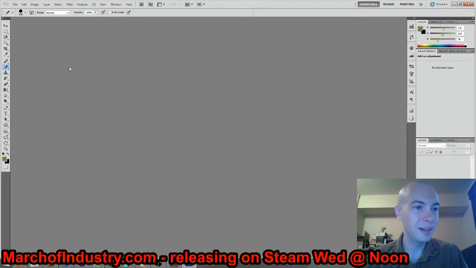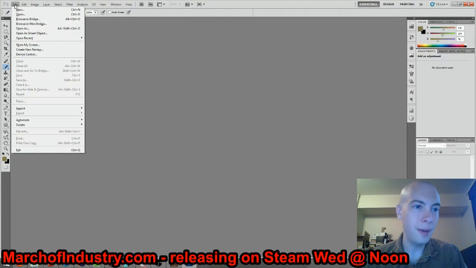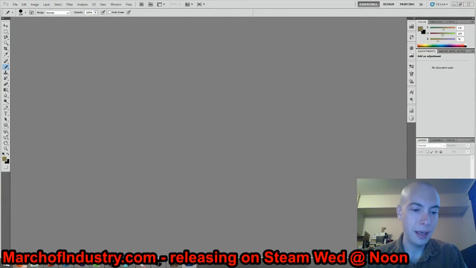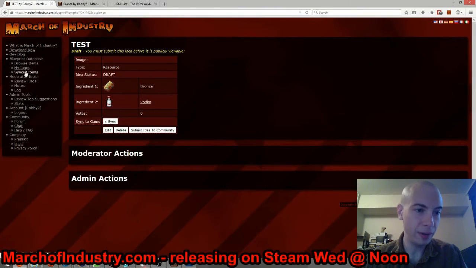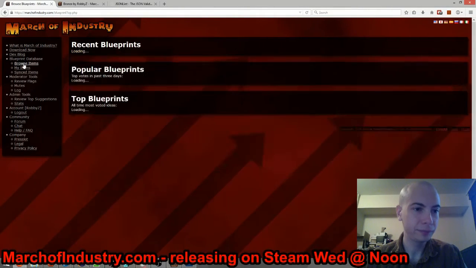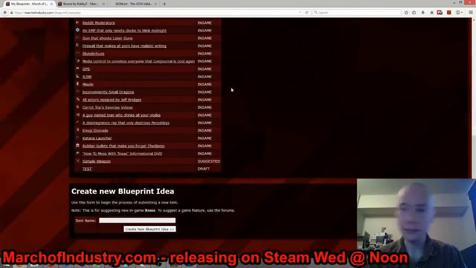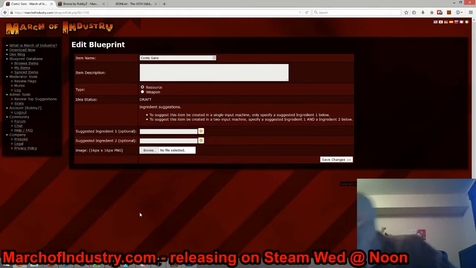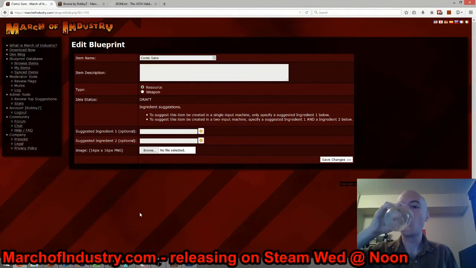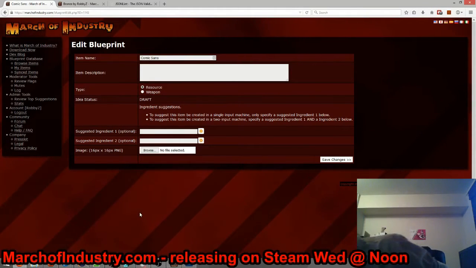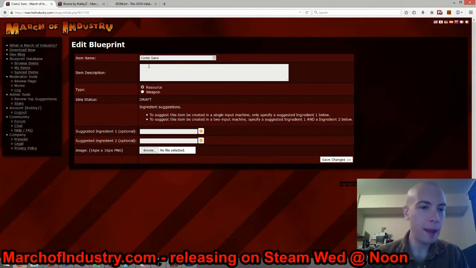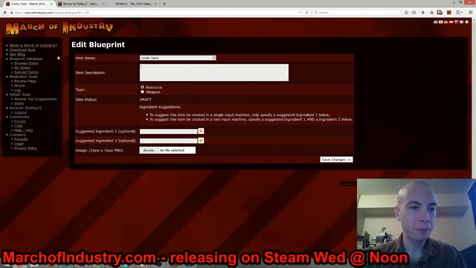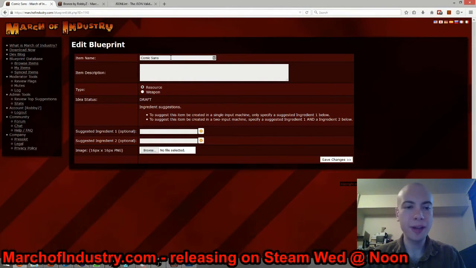So, alright. The first thing about creating a weapon is actually on the website. So, we will go and create a weapon. Actually, click My Items. Type this in, Comic Sans. Alright, so what we did is we went to Blueprint Database, My Items, scrolled to the bottom, entered our item name. Now we're in the Edit Blueprint page.